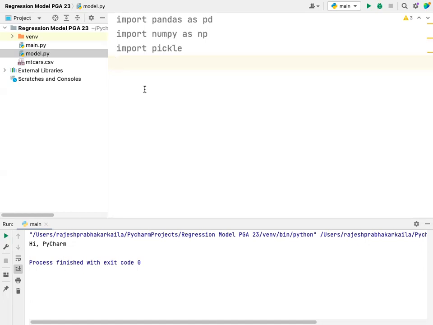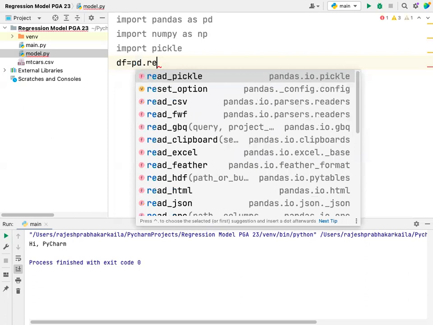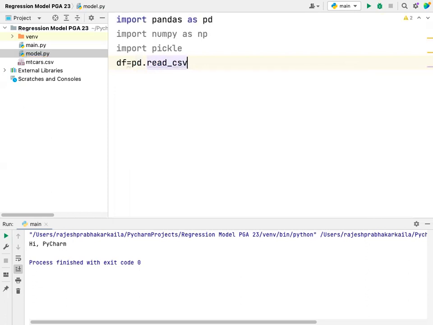Okay, import pandas as pd, numpy as np, pickle. No enter, just type. This is a script file, we have to run it later. Enter means it will go to the next line. pd.read_csv empty cars.csv. Pickle is a library to convert the model for deployment.